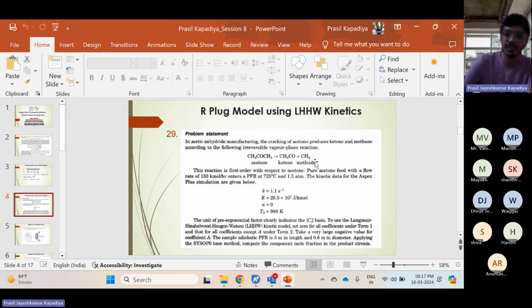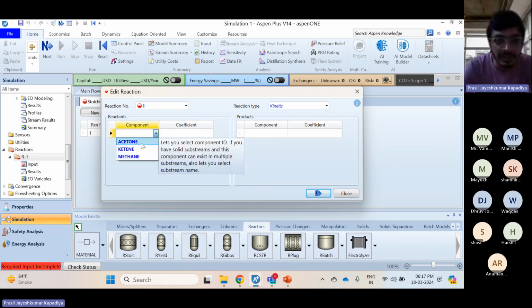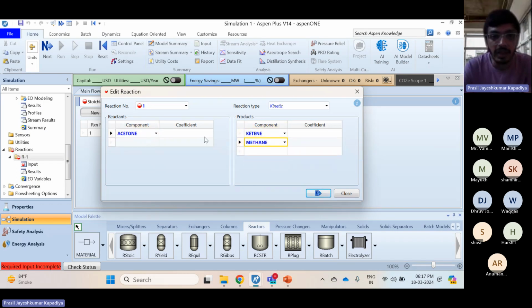Acetone gives ketene plus methane. If we are told the reaction is reversible, then we need to add one more reaction that says ketene plus methane gives acetone. But here it is an irreversible reaction. So we will add only one reaction, that is acetone giving ketene and methane, and stoichiometric coefficient of acetone will be -1 as it's a reactant, and ketene and methane will have 1.